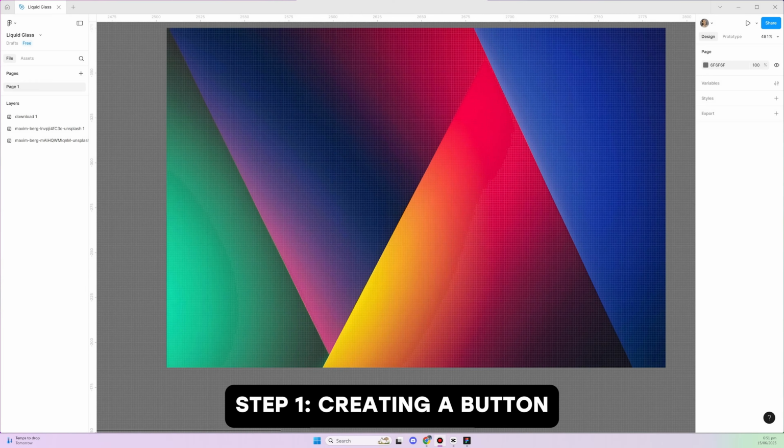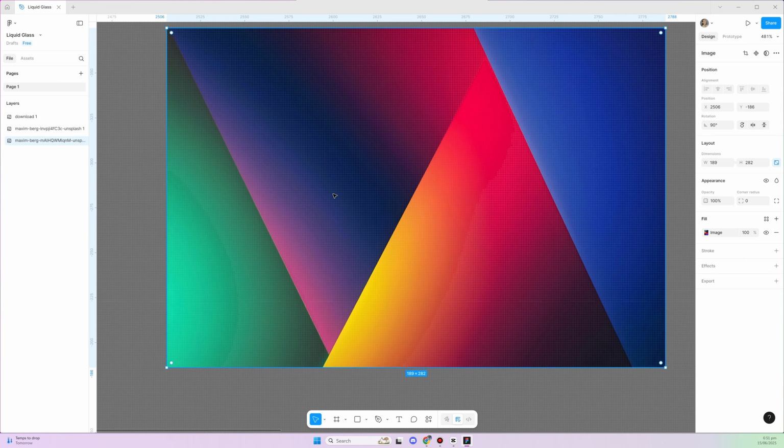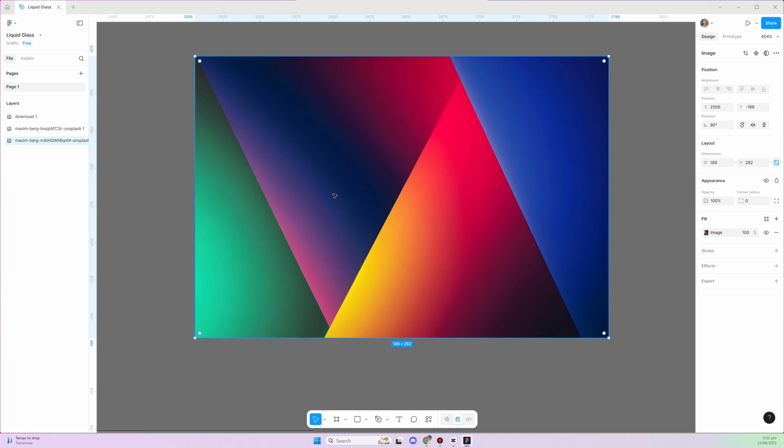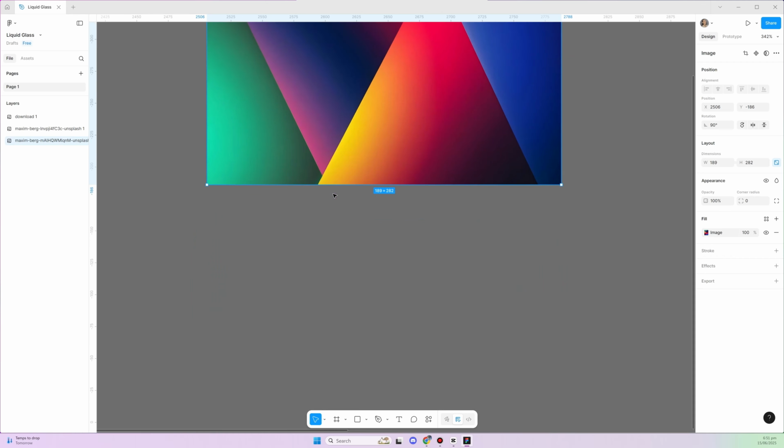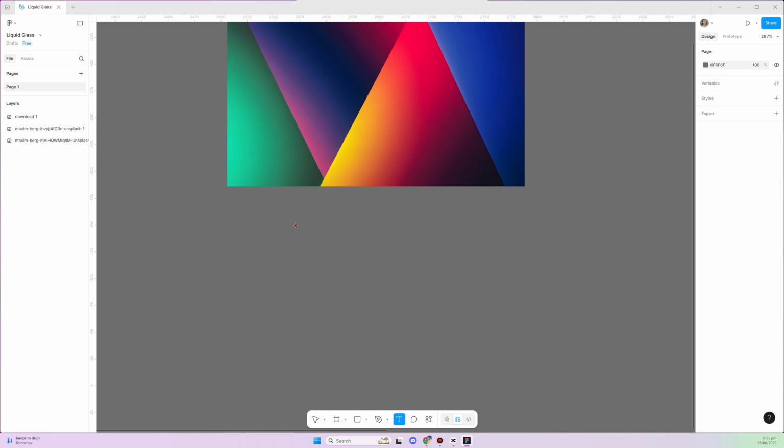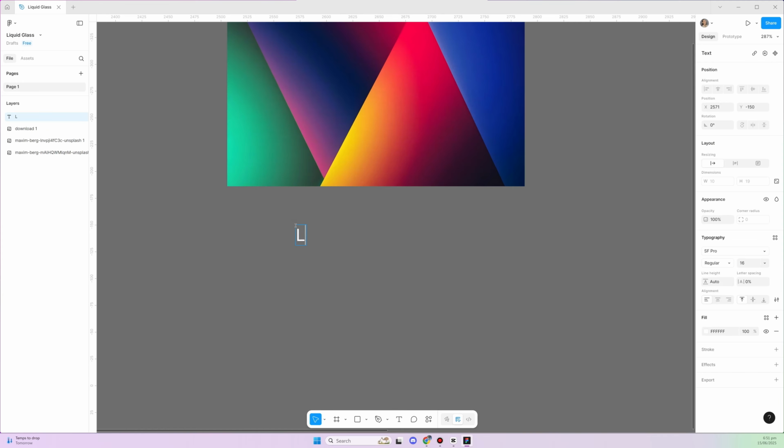So let's start by setting up the base of our button. First, we will add a background image to our canvas. Here, I'm using this one from Unsplash to give it a rich background. Now press C to create a text layer and let's type something. Let's name our button Liquid Glass.